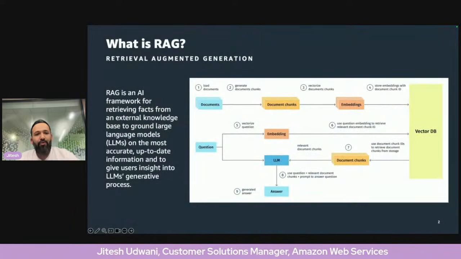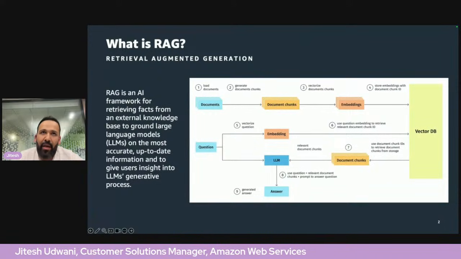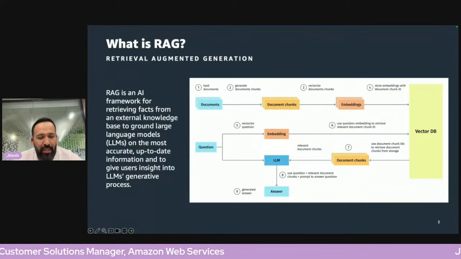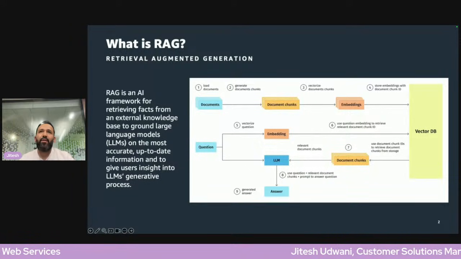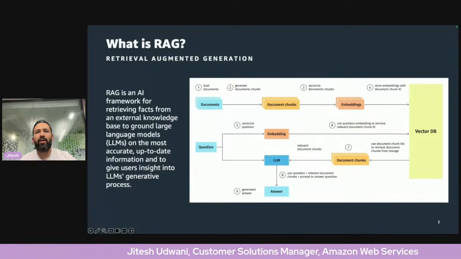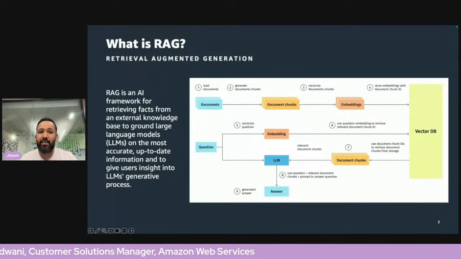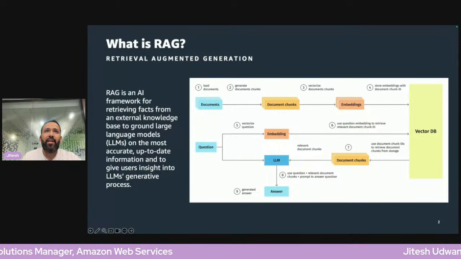Before we get on to the hands-on part, I want to cover a bit of basics: what is RAG and how it actually works. Here is the basic idea that you see on the screen, the simplest workflow. We are not talking about any particular cloud example. We are talking about how RAG works in general. RAG is retrieval augmented generation.